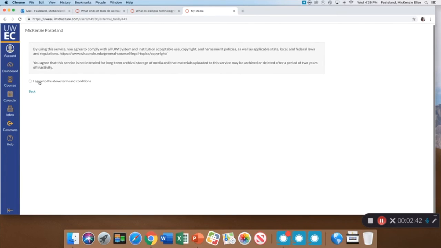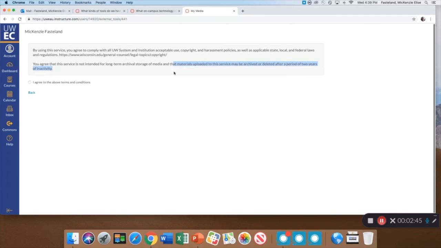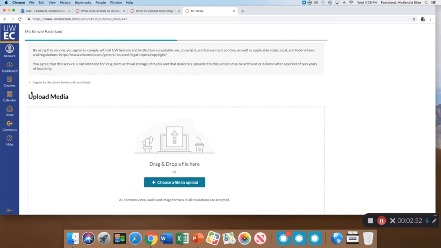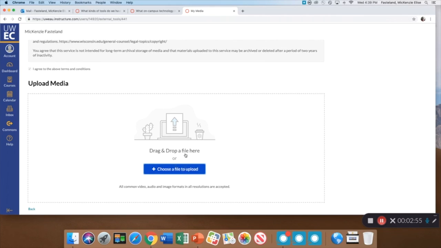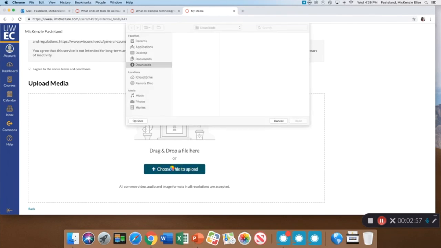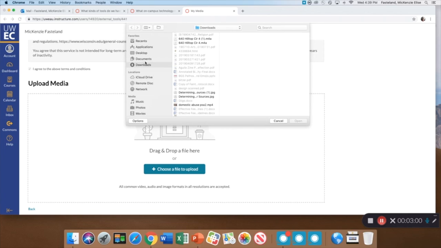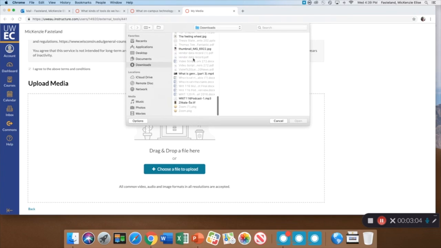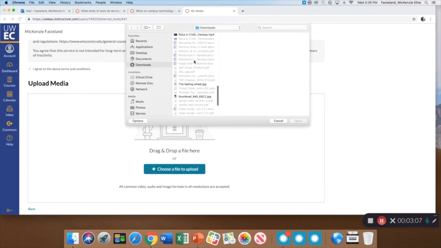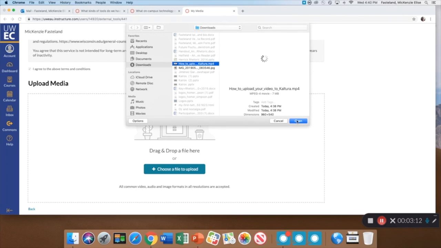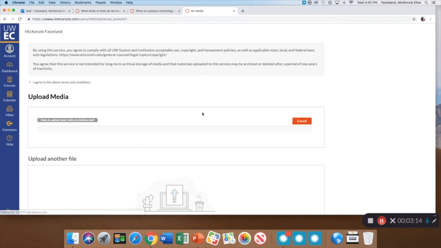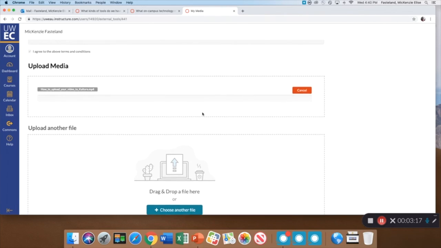Agree to the above terms and conditions. Again, keep in mind that they may be archived or deleted after a period of 2 years of activity. So again, this is not a permanent hosting site. But once I agree there, then it's actually like any file uploading system. You just click a file here, choose it from wherever you have it. So in this case, if I scroll through here, in my downloads, I have a video here. And I can just upload it.